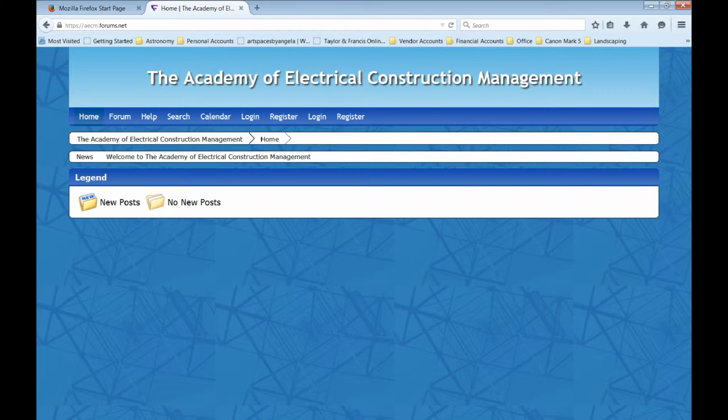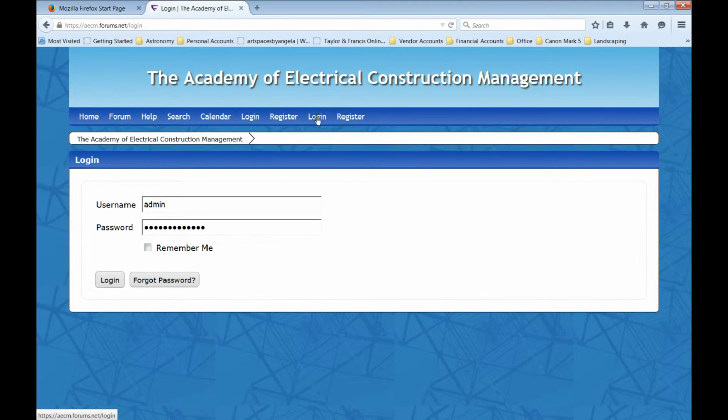Welcome everyone. Today we're going to actually get started inside the first class, which is PE100, and this is typically where you'll come in when you first open up the Academy.